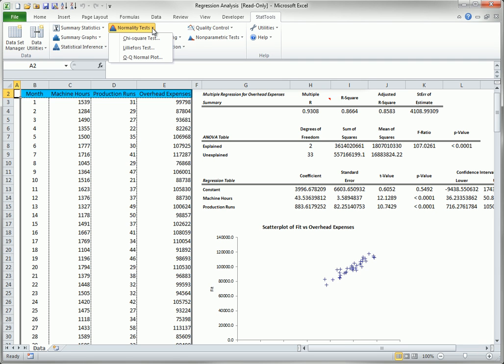The Normality Test section provides 3 popular methods for determining whether a normality assumption for a given column of data is justified.